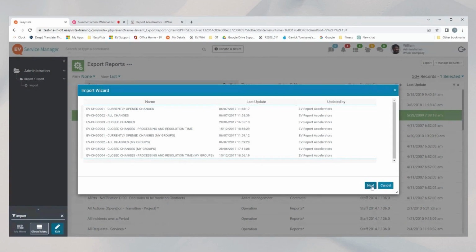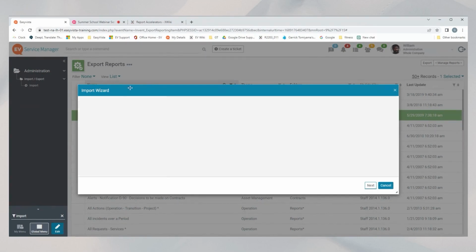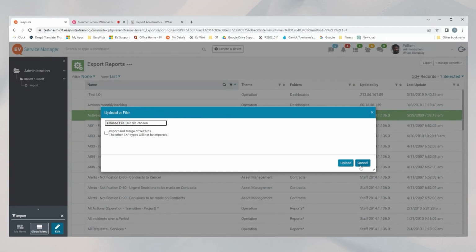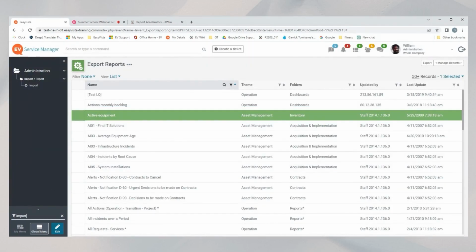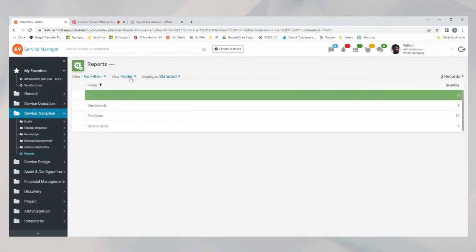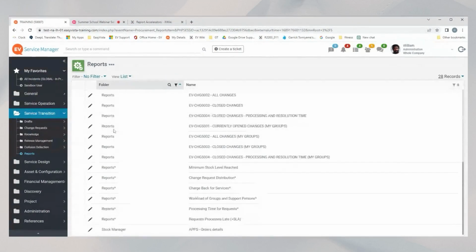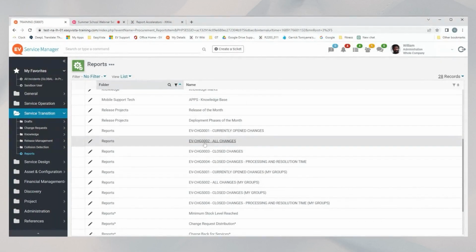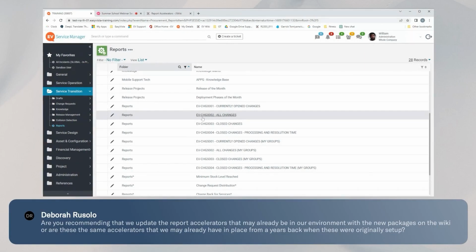Did I click it? I don't know what's going on. Okay, this is what you don't want to see in a demo. Oh, there we go. I don't know what just happened. Let me check. Oh, there they are. They did import. Again, because they're prefixed with EV.